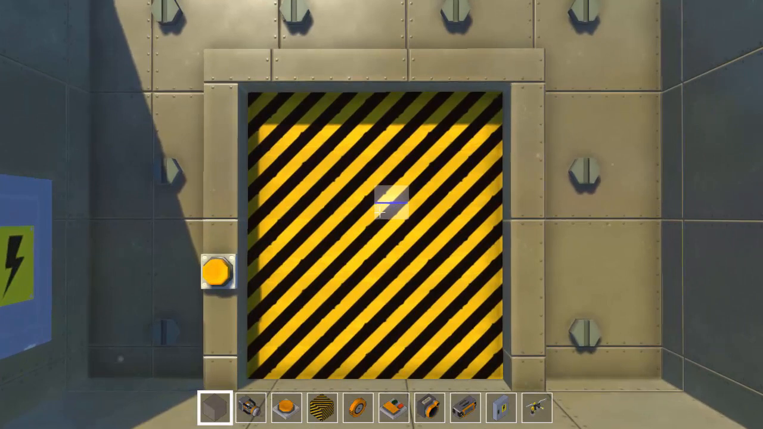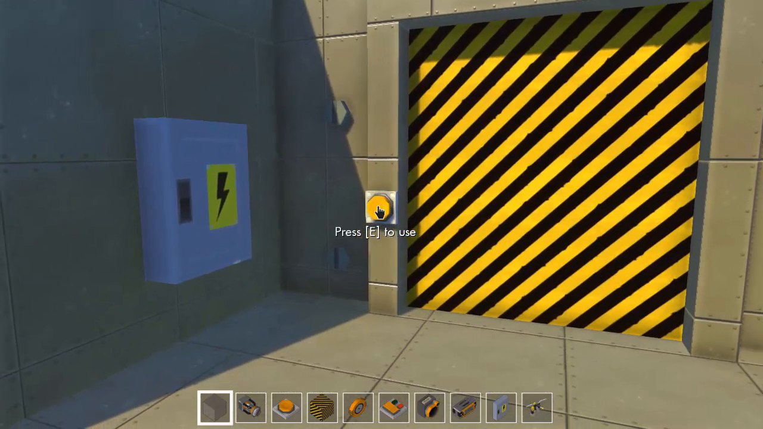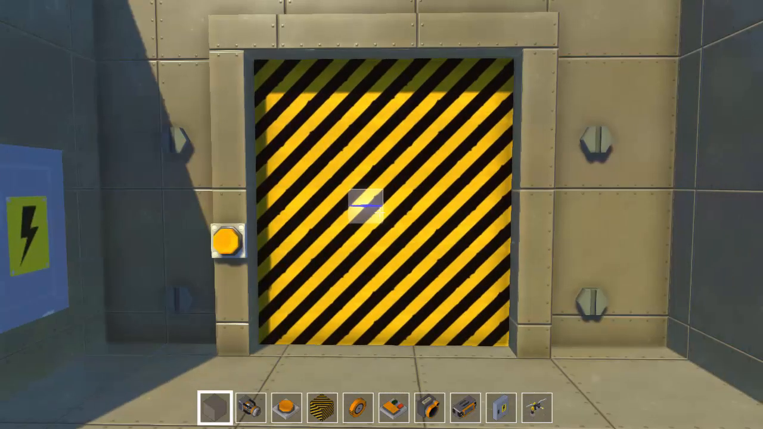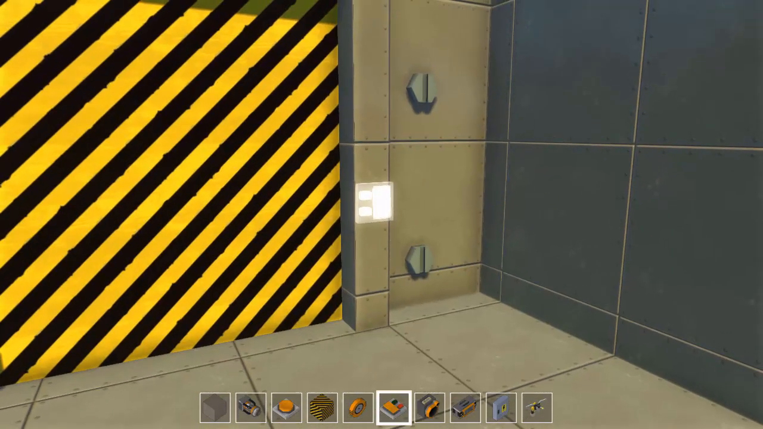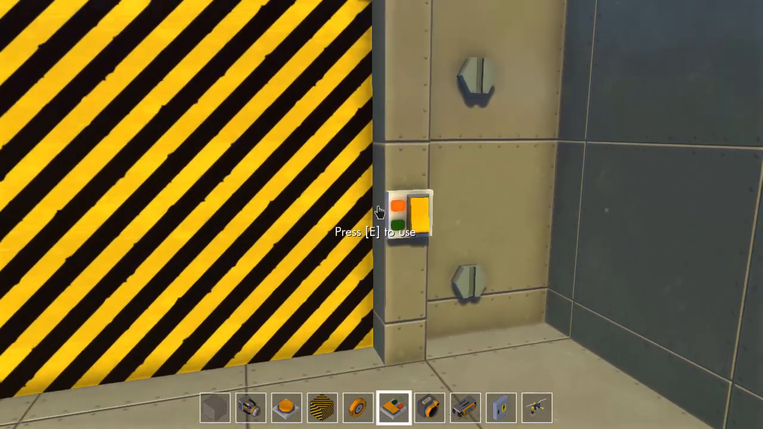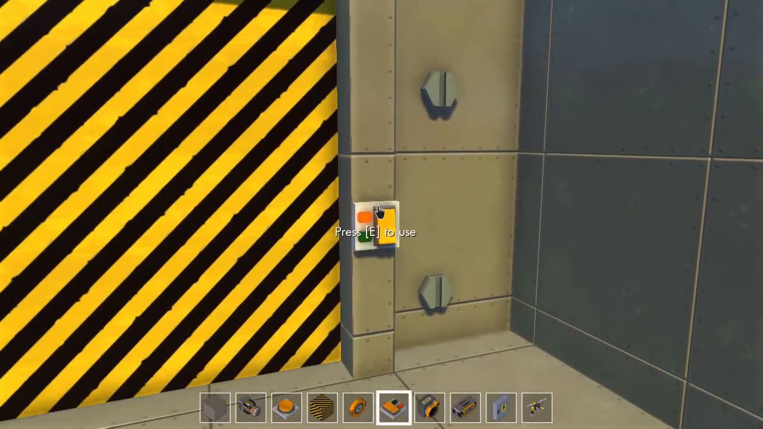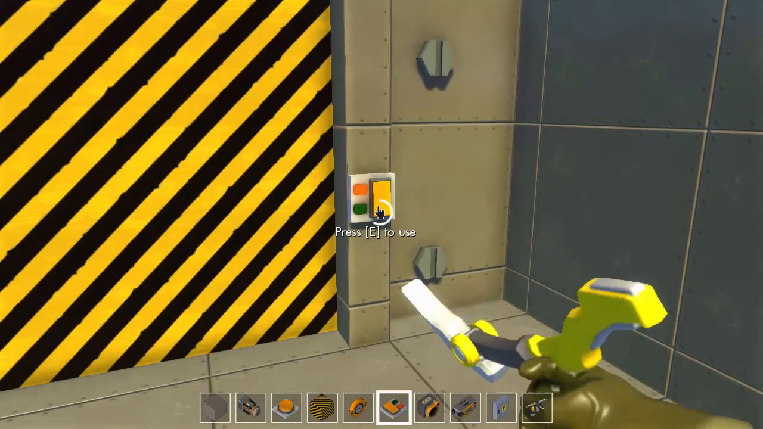I have a door. I would like to open it with a button so that I don't have to worry about closing the door behind me. If I use a switch here, or a toggle panel, and I pressed it, the door would stay open and I'd have to come back out here and hit that button to close it. So we don't want that. Let's get rid of that.